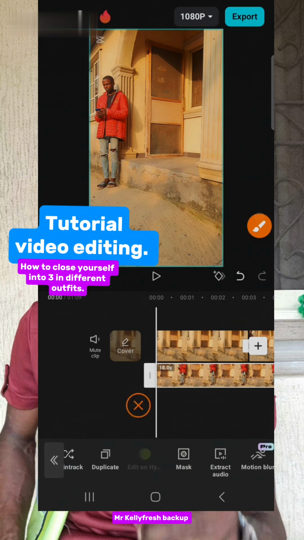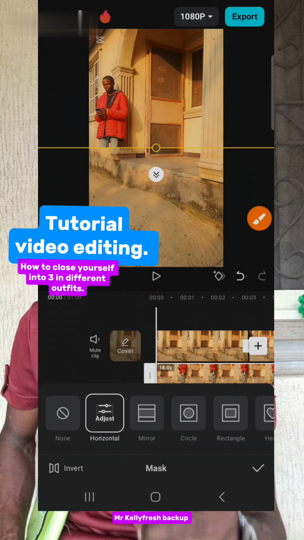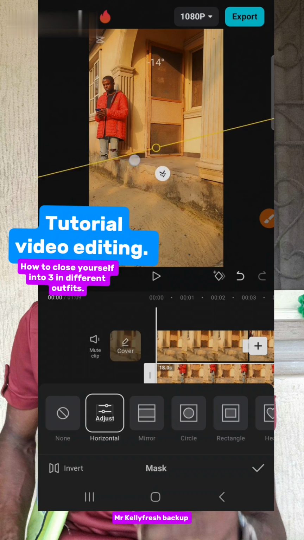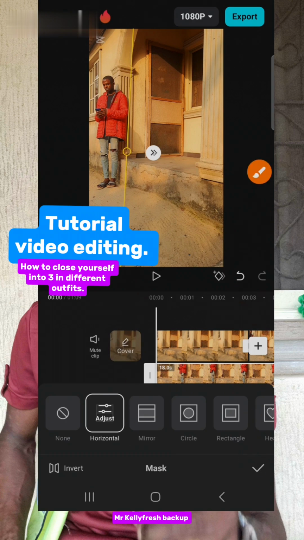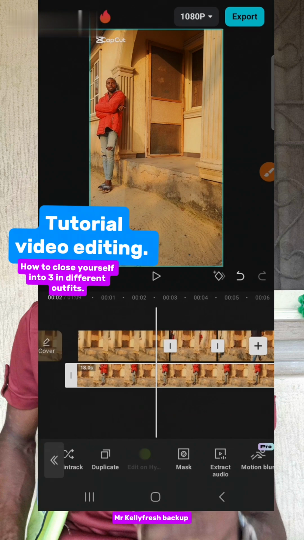So once you click on it, then choose the second box, which is horizontal. Then use your hands. You can see that very yellow line. I'm using 2 of my thumbs to rotate it. You can see what I'm doing. Now, click and hold on the yellow line and take it close to the first clip. Then you click on this check mark. Okay, then once you have it clicked, we have achieved the first part of the video.